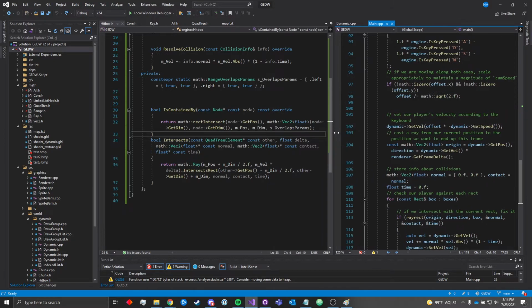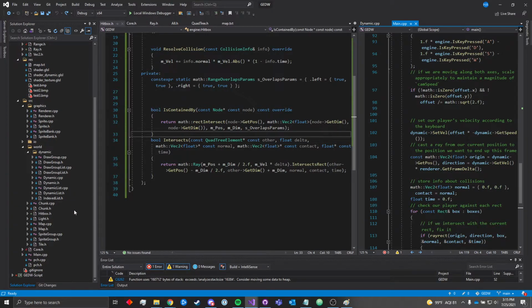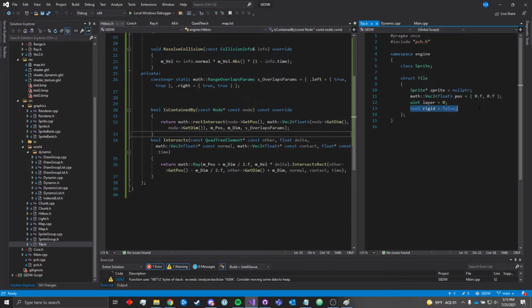So we've taken the first step here, which is creating a hitbox class that defines all of these. So our Quadtree elements are well defined here. They know how to interact with the world, with other Quadtree elements. Now we just have to attach them to things. There are two things that need hitboxes. First is dynamics, and second is just stuff in our world that is rigid. Because if we look at our tile class, we have this Boolean rigid that we have implemented. It exists and our map file reads it in, but it doesn't do anything yet. And so we need to make that do something.